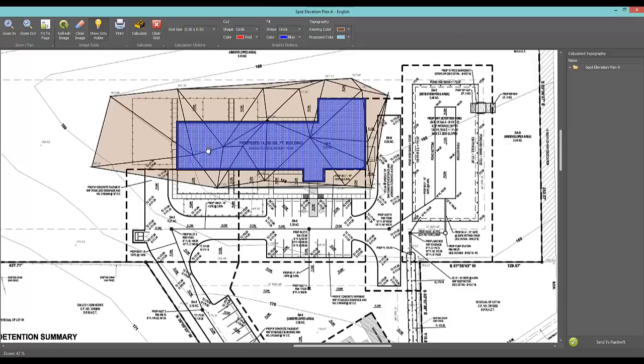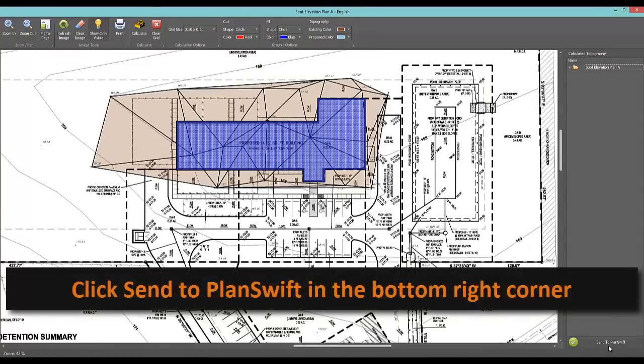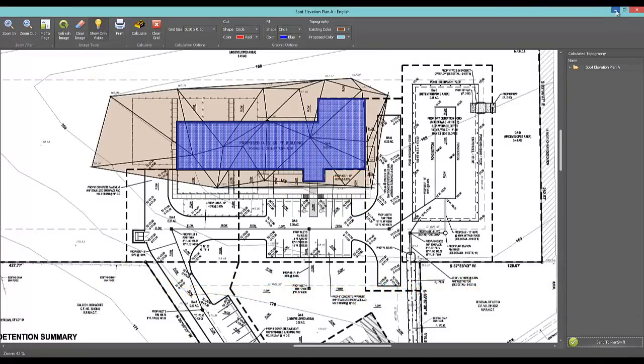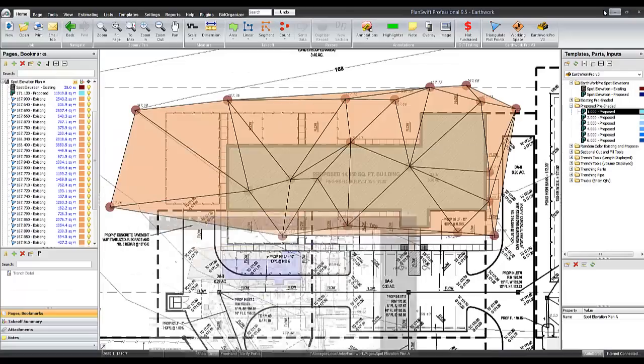This just shows us a grid of where we're going to have to fill, but we want to now see how much fill. So over here on the right hand side, it's actually ran some calculations just based off of the building slab. But what we're going to do is hit send to PlanSwift, and you'll see the calculations have been exported. I can keep this window open. Later on, I may want to print this image, so I'll just minimize this.